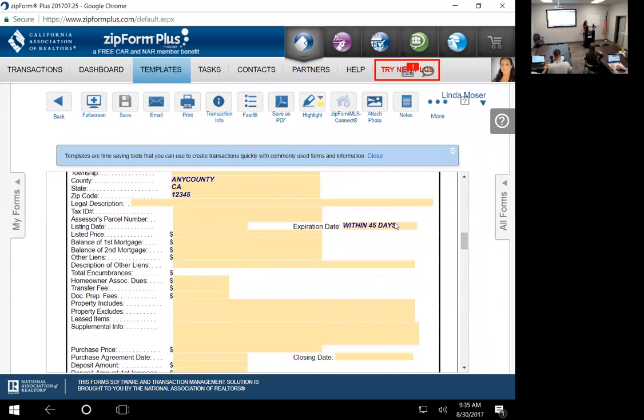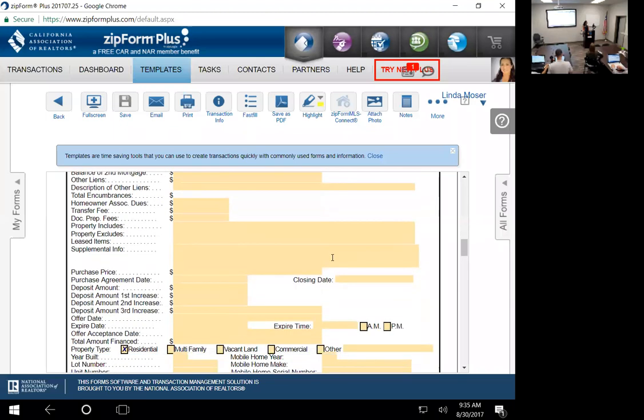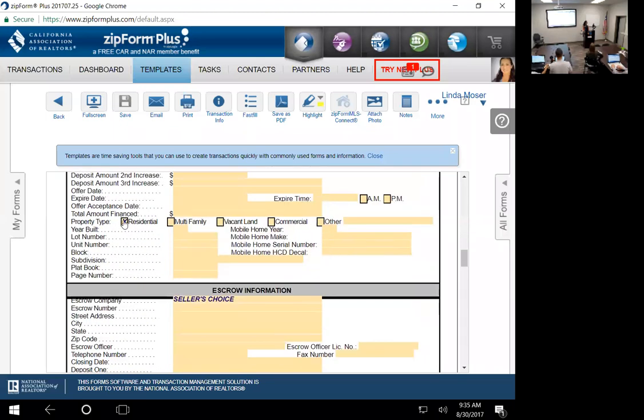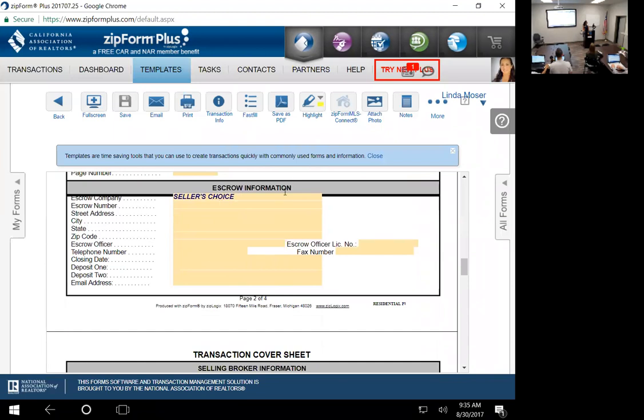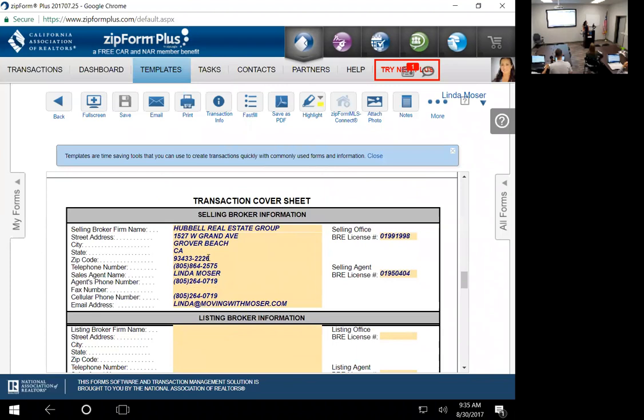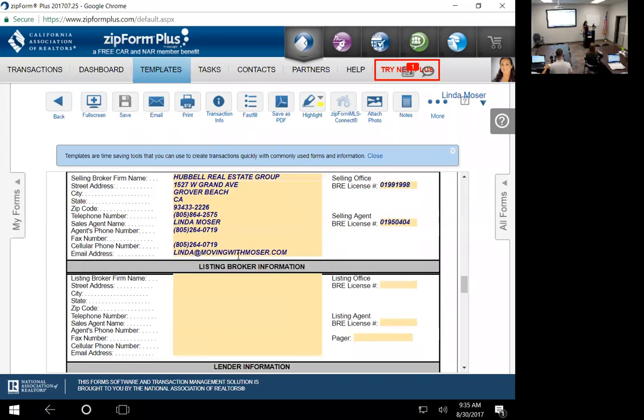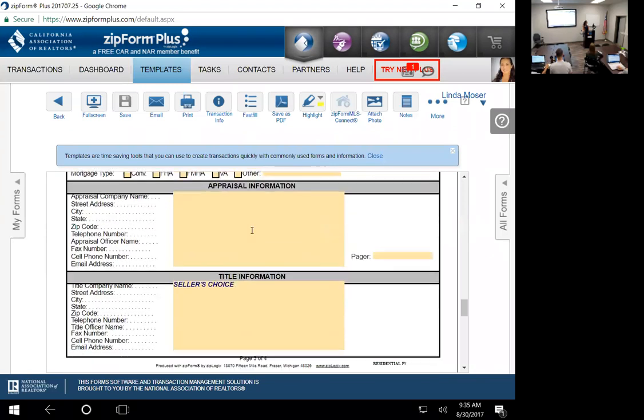Fill in the expiration date, usually I put within 45 days. I'll have the residential property checked. And then as far as the escrow information, I always put seller's choice. This information here, your broker information, this saves you time so you don't have to fill it out with every form and every transaction. You can actually pull in your templates, have this ready to go, and it'll populate all of your forms. So I don't have to create a new transaction and type this every time I have a new one.